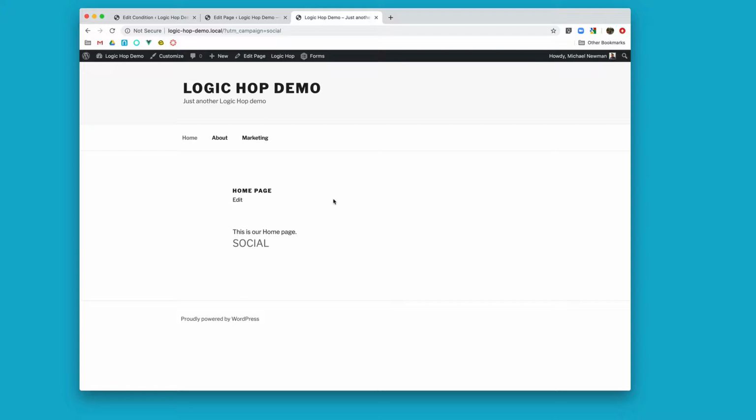Now here's something interesting about this. If I go to the About page, and then I come back to the home page, you'll see it doesn't say social anymore. So it's not remembering that query string. This is useful if you just want to show a quick message to somebody, but let me show you another option that we can do.